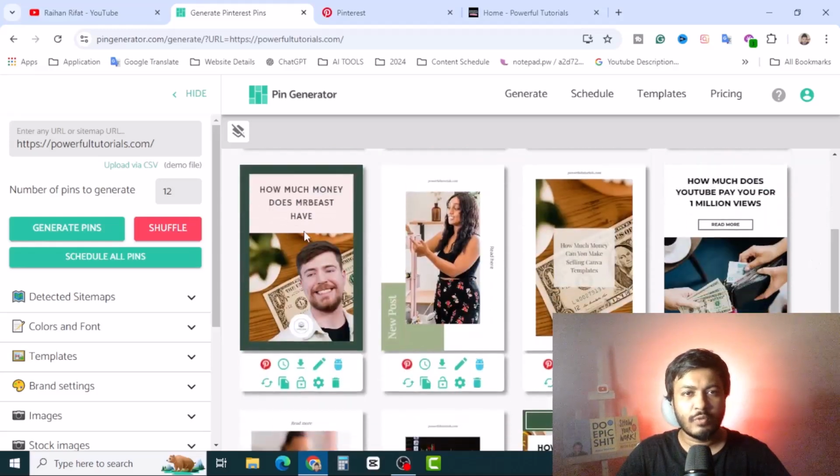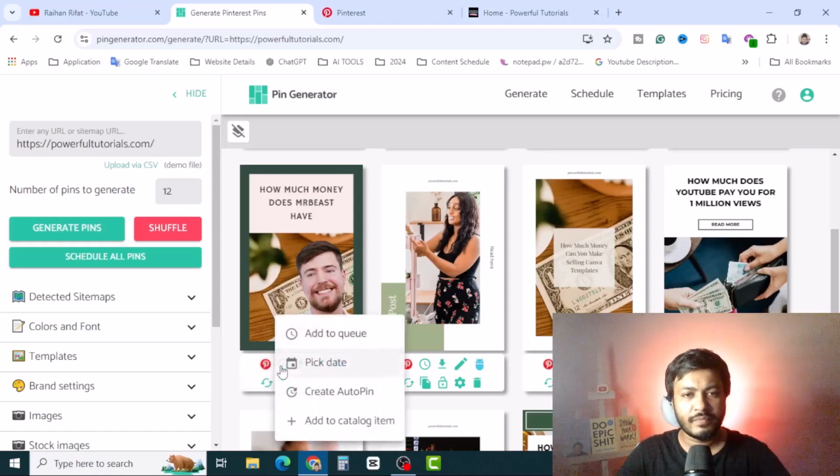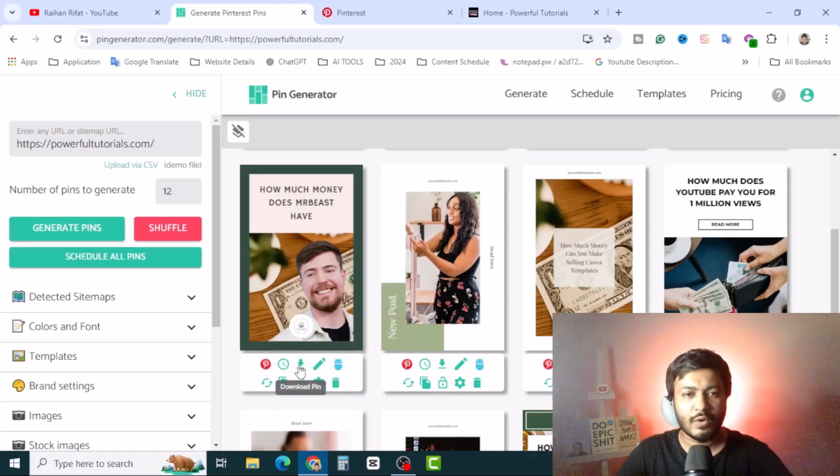So this is one. How much money does Mr. Beast have? So the option is you can pin directly to the Pinterest from here. Also you can schedule. Okay, you can pick a date. Also we can create auto pin and add to catalog item. All right, and the third one is you can download from here and also edit this pin.